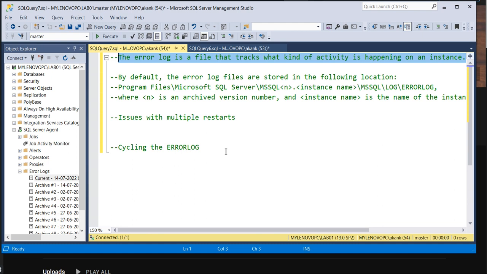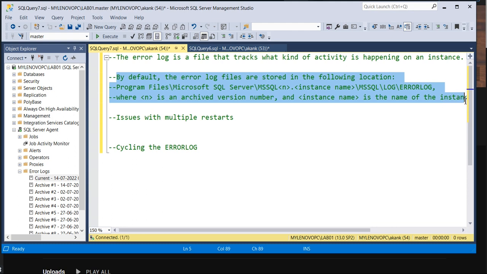The second is the default location. In some cases you cannot restart the SQL Server services and you are not able to connect to Management Studio. In those cases you need to read the error logs. So how will you read them? You need to go to the default location where your root directory is installed. This is the default one, but in your case it may be something different. Here n is the archived version number and instance name is the name of the instance. So go to the location where your root directory is and you will get the error logs. It's a text file, you can read it.